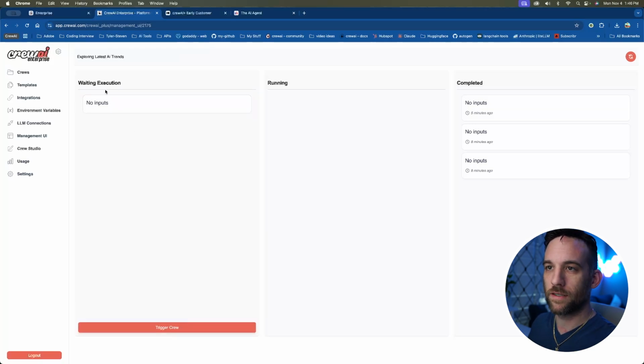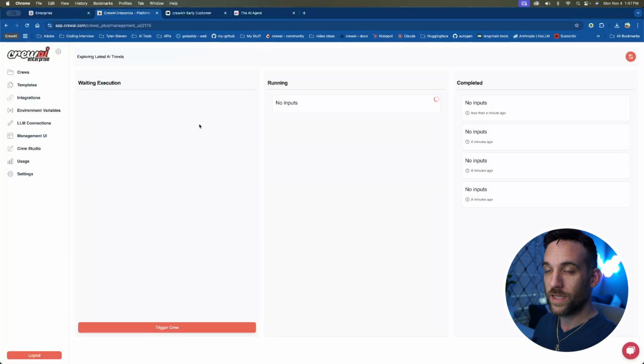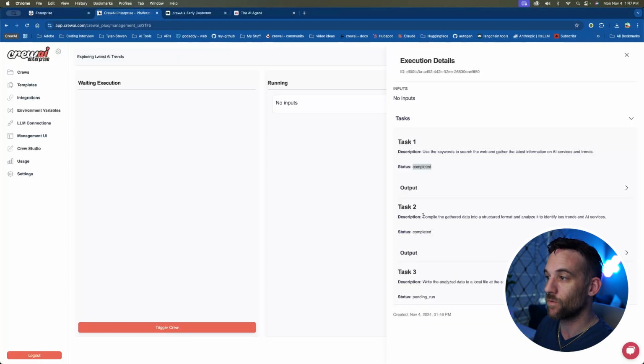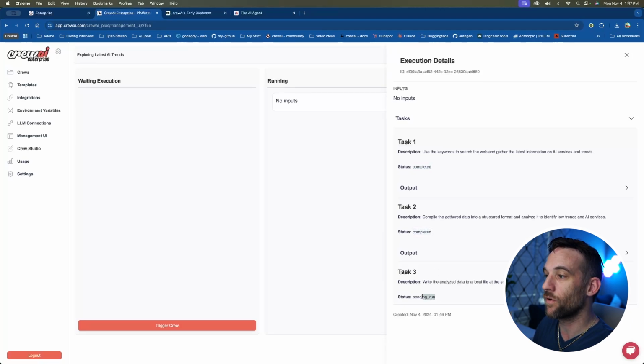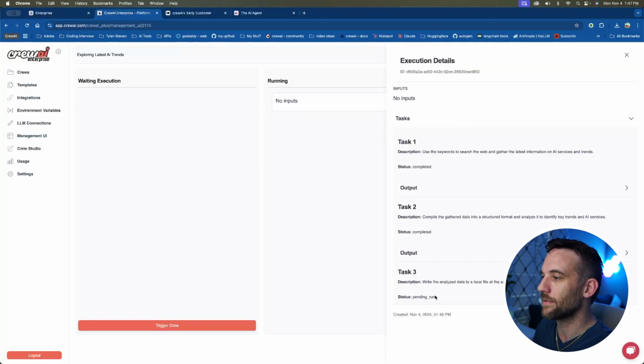In this one it's saying there are no inputs, but we don't need inputs here. The agents aren't asking for anything, and the tasks aren't asking for anything, so this is fine. So it's waiting for execution. It started, and now it's running. We're going to give this maybe 30 seconds to a minute. Once that's done, we can see the output and go into the metrics of everything I've done so far. I opened it up and see it finished task 1, task 2, and the third one is pending. Sometimes you just refresh this, so it's still pending the third task, right? It's not completed yet.